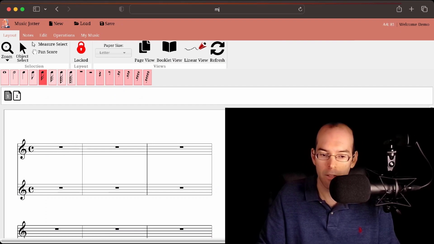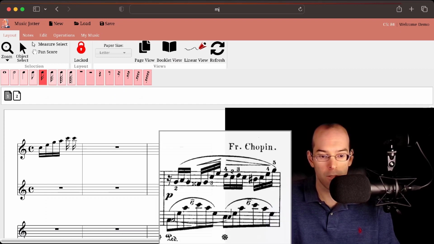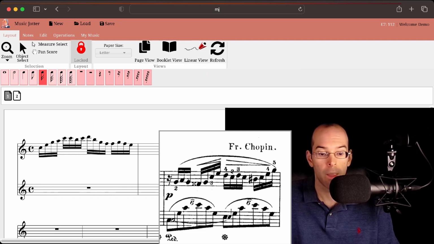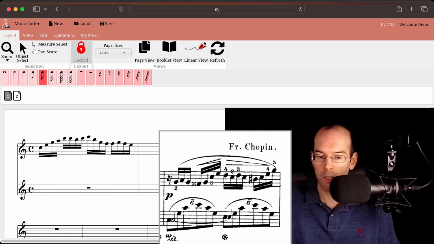And in the right hand, it's filled with 16th notes. So this is the rhythm of his right hand. So I'm going to refresh this. So now the left hand is going to be sextuplets.